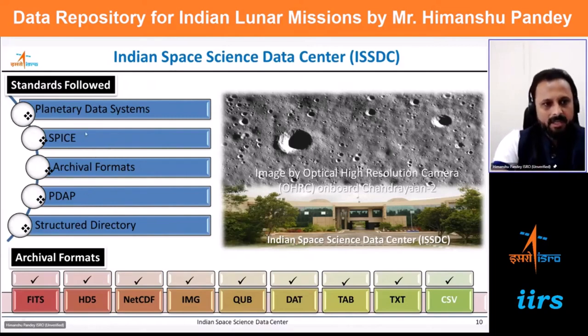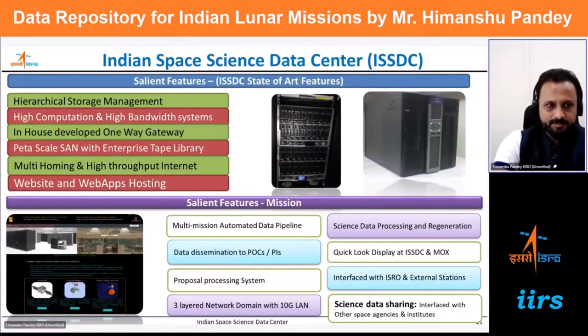So like that, there are many different standards which we have adopted and we have to follow. Now coming to this, before providing the data to the users, what are the things happening in the underlying architecture? One is the hierarchy storage management, in which whenever data is coming to the data center, immediately a lot of processing will happen.